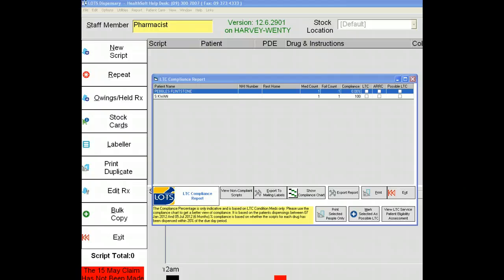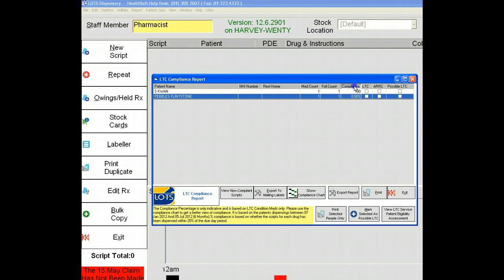Here the report shows patients that have 1 or more LTCs and their compliance score. Clearly some of these patients are not going to be applicable, but you can sort this column and you can get the lowest scored patients first.